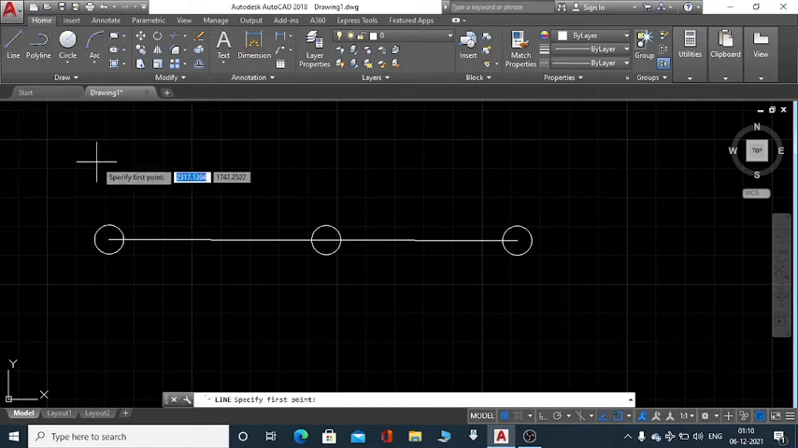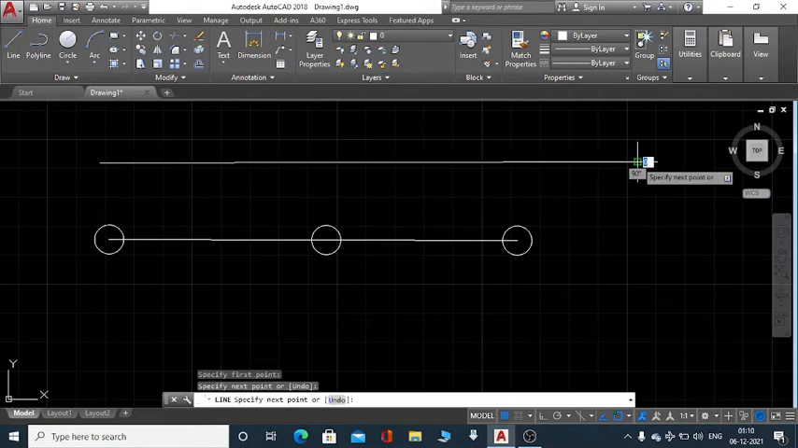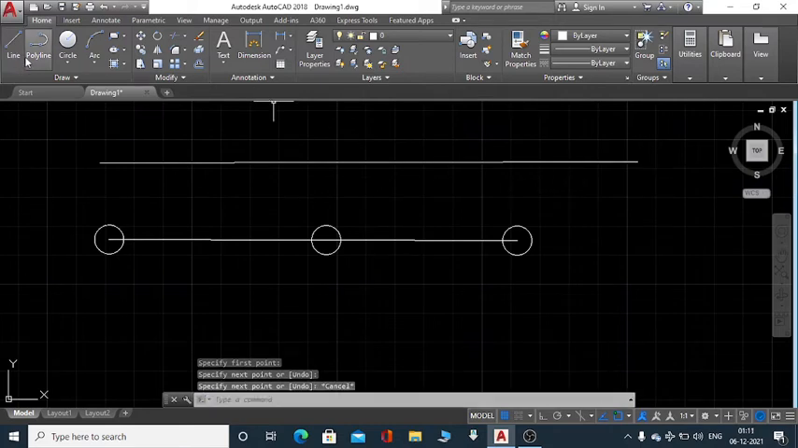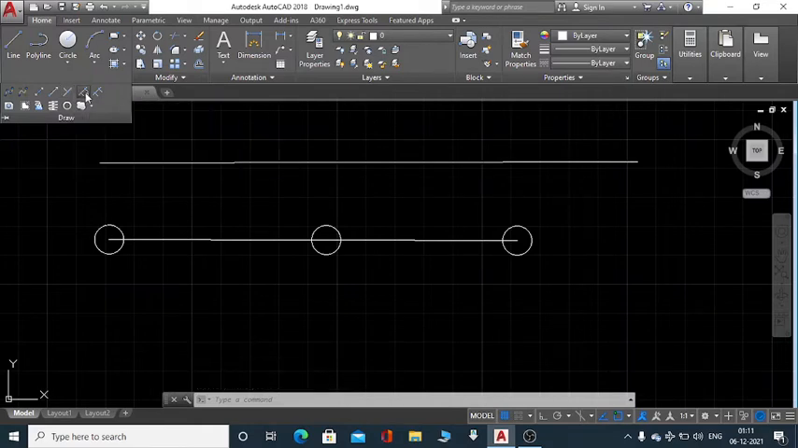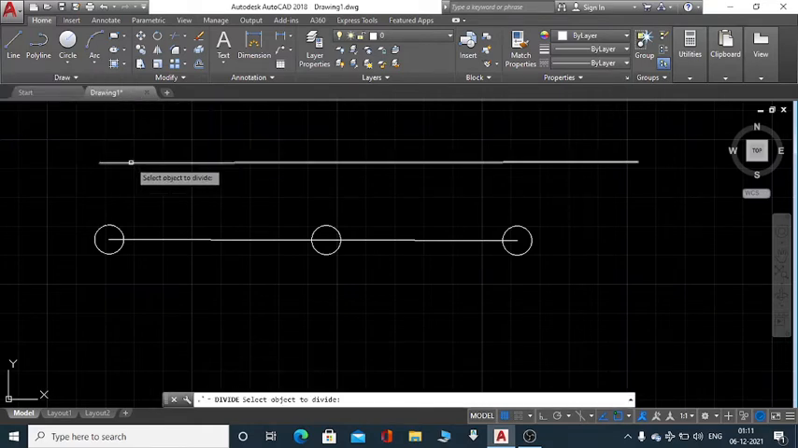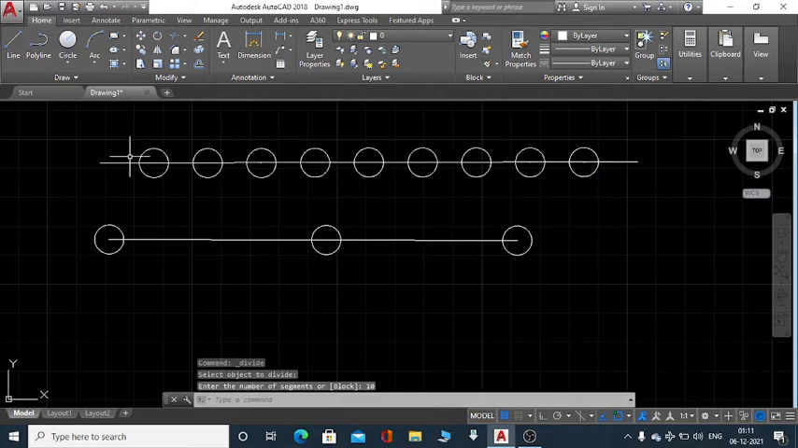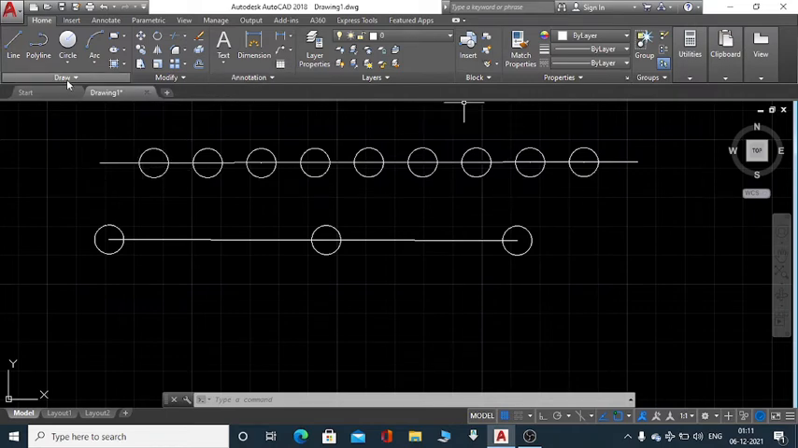I create another line for that. Divide. Select object to divide, then enter the number of segments. In how many segments do you want to divide this line? Suppose I want 10 segments. Enter. You can see 1, 2, 3, 4, 5, 6, 7, 8, 9 and 10. This line is divided into 10 segments.